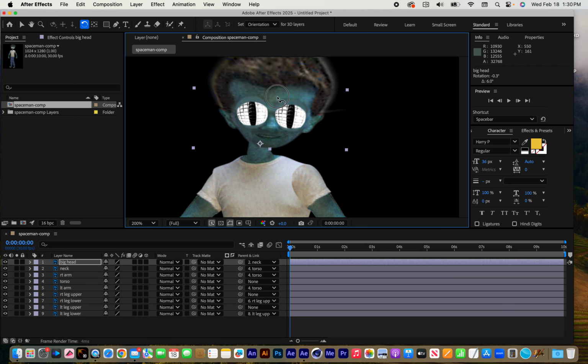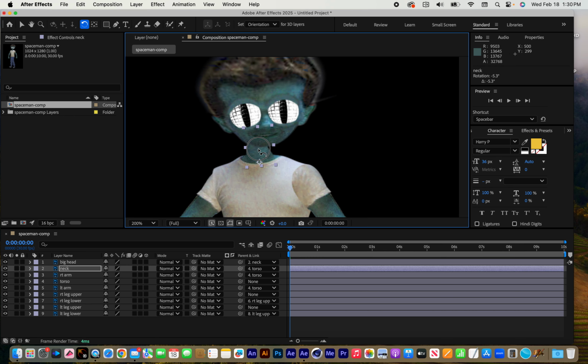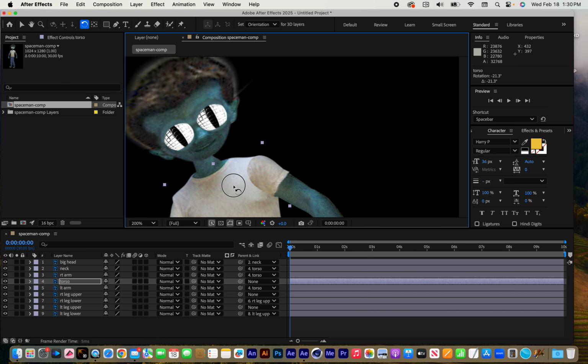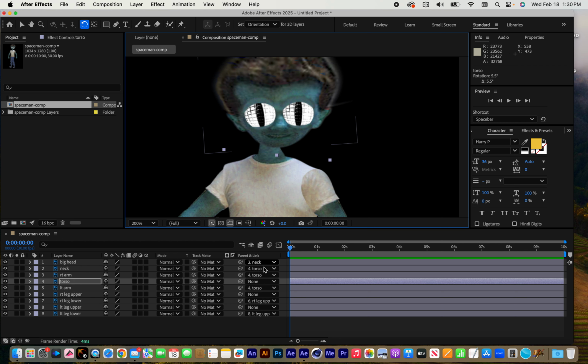So the head is connected to the neck. If the neck rotates, you see the head rotates with it. But if the body rotates, the neck and the head go with it. So use the parent and link column to link together layers as needed. Just remember that the layer that you choose is the child of the layer that you link to. That means that it will follow the movement or rotation or scale of that parent layer. So that's why they call it the parent column.